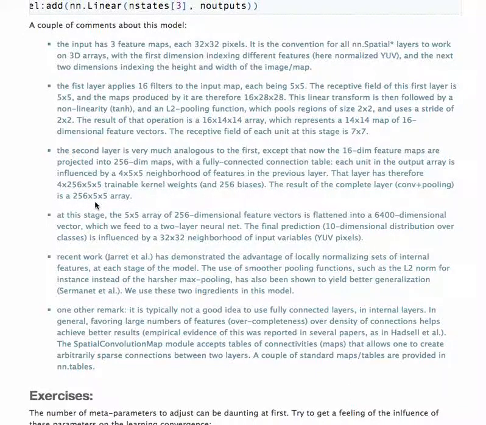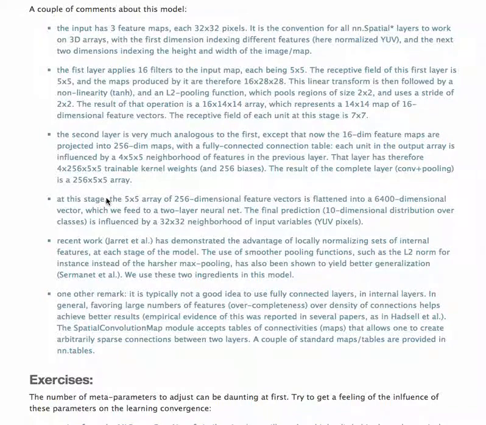And at the output you're going to have 256 by 5 by 5 after the final stage of subsampling. You do 14 by 14, you lose 2 on each side, you get 10, and then you subsample by 2, so you get to 5 by 5. You then flatten all of this into a 400-dimensional vector and send it to a multi-layer perceptron.